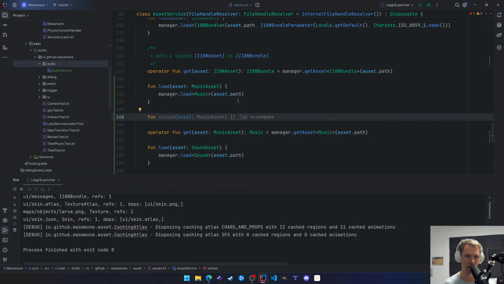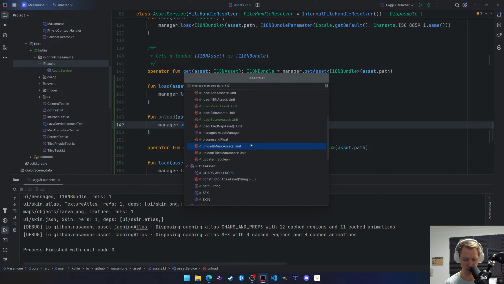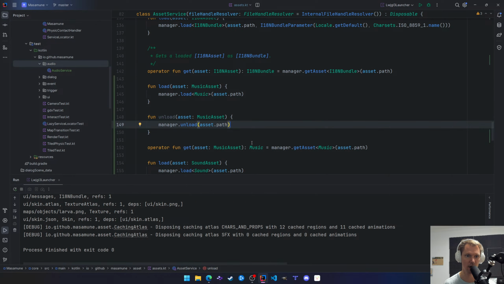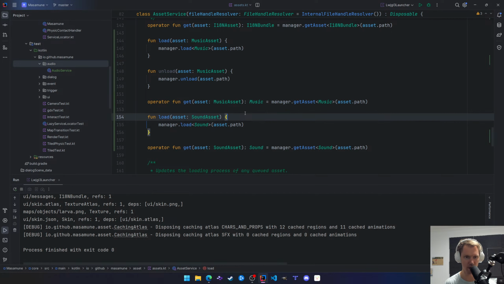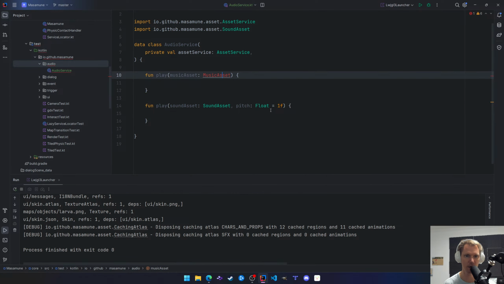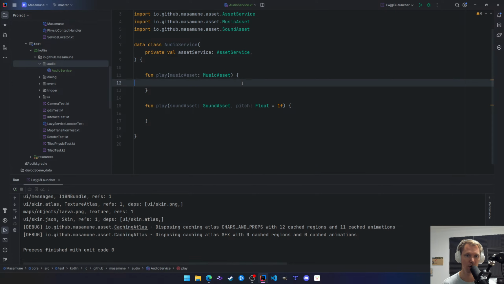Okay. And is it manager unload? How did I do it in the tiled map? Yeah, it's manager unload. Of course, comments and everything are missing, but we can add them later on. I think that's everything that we need in here. Then coming back to the service, that should now compile already. Yep, that's great.